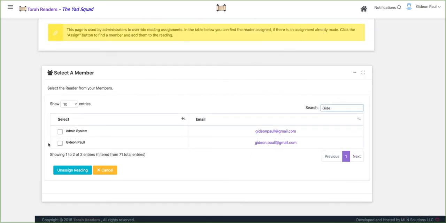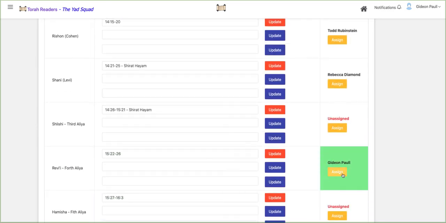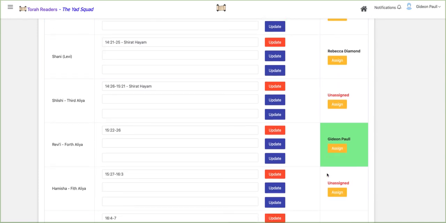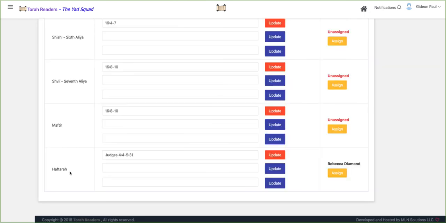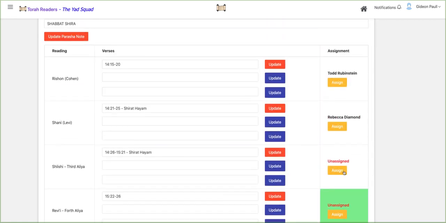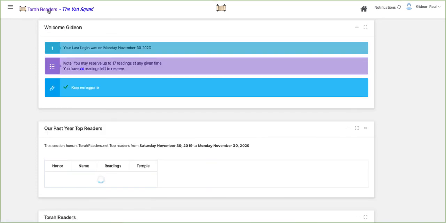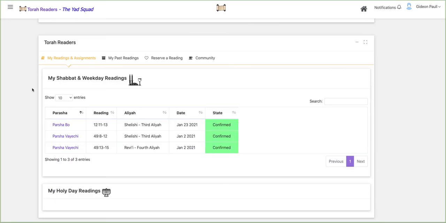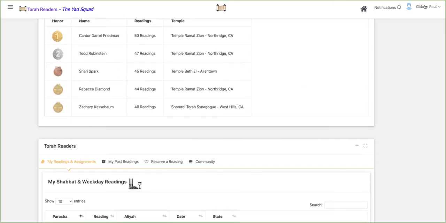This is very useful when we have members who can't access the system for some reason, or we want to predefine the readers before we publish this to the public. As you can see here, I've assigned myself to this reading. Likewise, I can unassign readers. Any readers that are pre-assigned, other users will not be able to select that reading. The readers will get a notification in their email that they have been signed up for a specific reading, just as if they had selected it themselves.